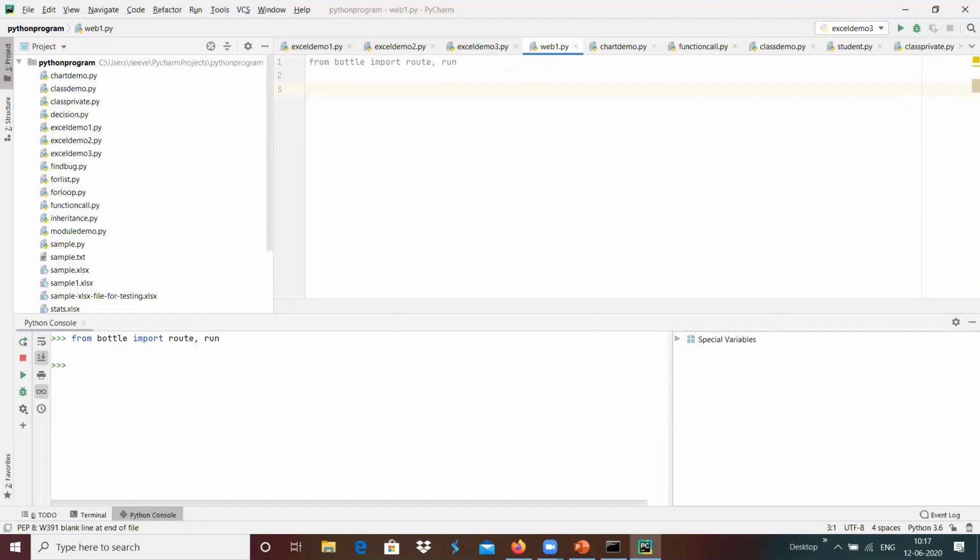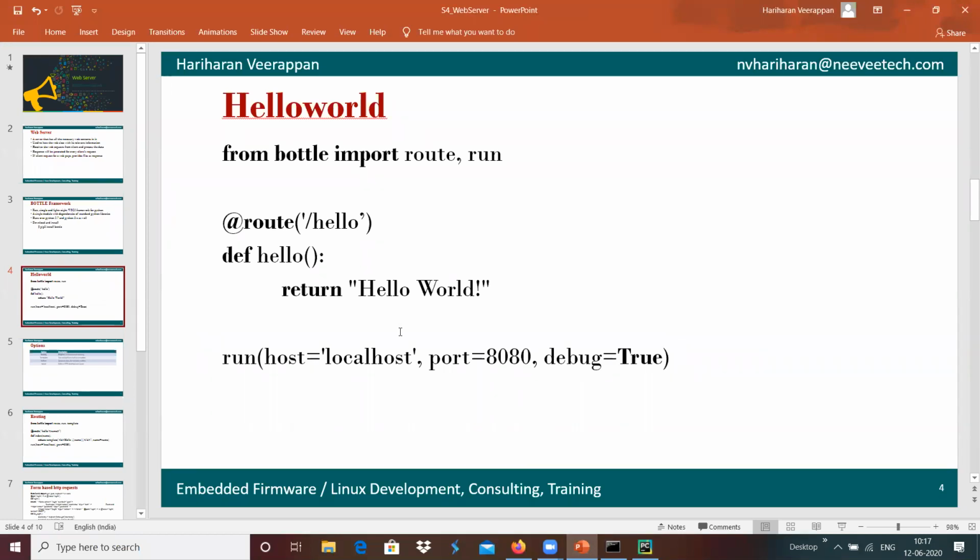Basically, a route is the one which provides the information on what path it has to respond to. For example, I'm going to route slash hello, and this route has to be linked with this function.